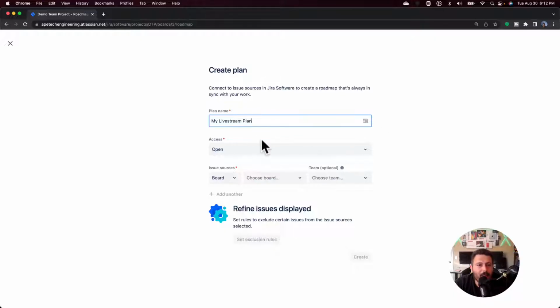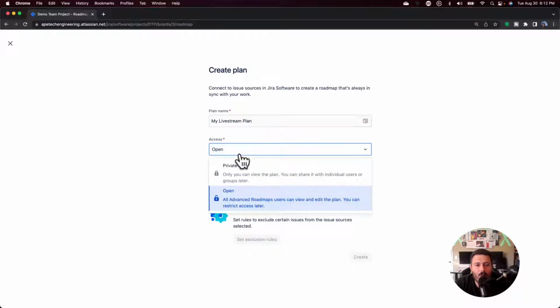Okay, so we gave it a name, and now is the access. So with this one, you really only have all or nothing. I recommend that you make it private at the beginning when you're trying to figure things out. Once you've figured it out, then you want to open it up. Now keep in mind that if you do it private, you can also share it later, so it's not like it's completely locked up. But if you have nothing to hide, which you really shouldn't, and I'm probably using really poor word choice, most of my plans are usually open.